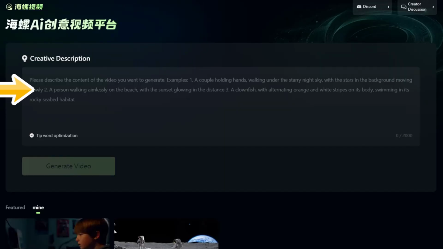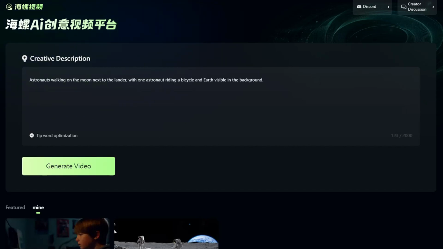Once you're on the site, you'll see a prompt box. Here, simply type in the description of the video you want to generate. After that, click the Generate button, and Hailuo AI will take care of the rest. Now, let's watch the final result.